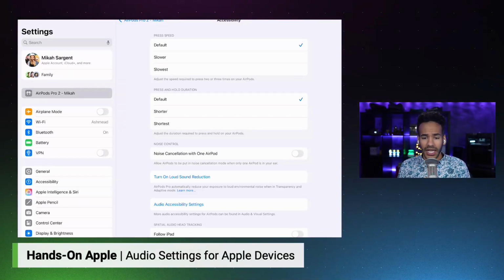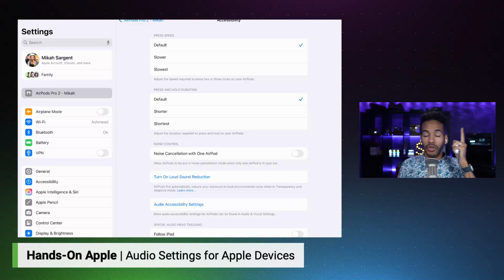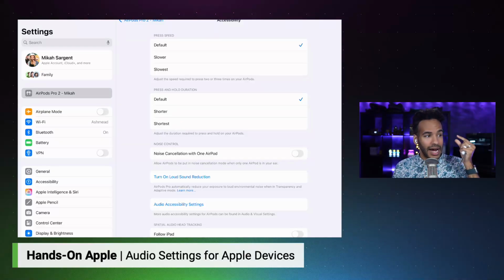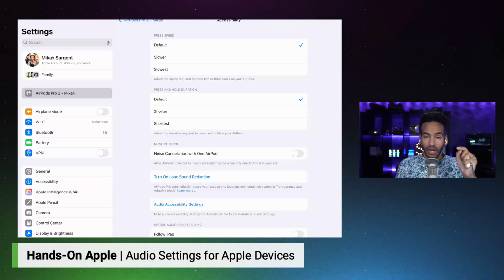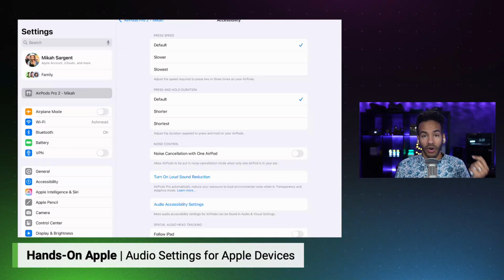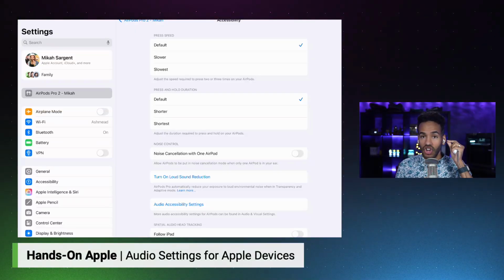Accessibility has all sorts of controls for the types of interactions that you have. So press speed basically means how quickly do I need to press the stems for those different actions that require 2 or 3 times. Is it okay if there's a long pause in between my presses, or do I need to do it quicker? Mine is set to default, or you can make it slower. The press and hold duration is the same. How long you need to press and hold for it to trigger this function. It's either default, or you can press and hold for shorter periods of time.